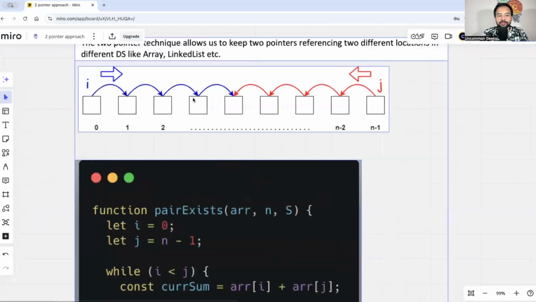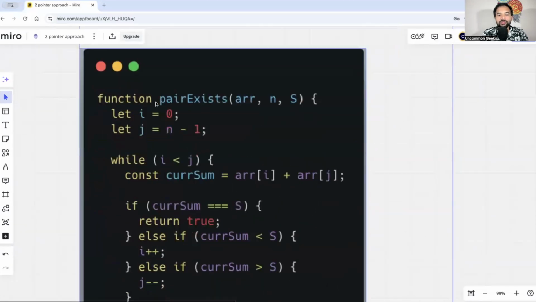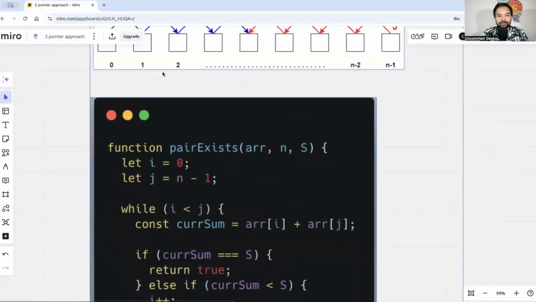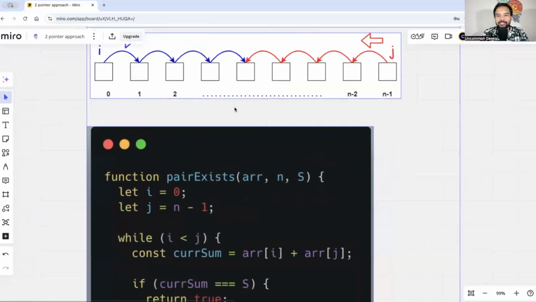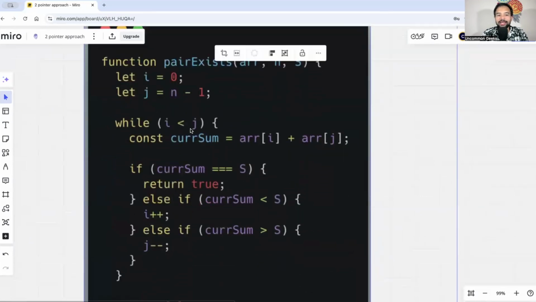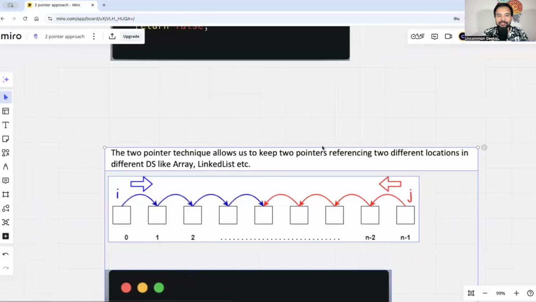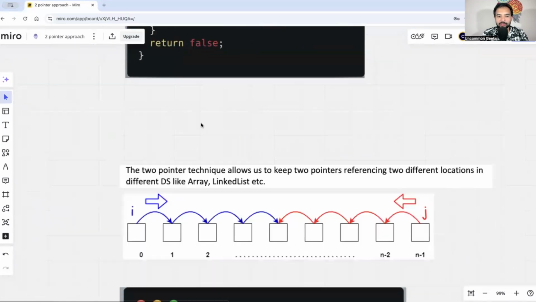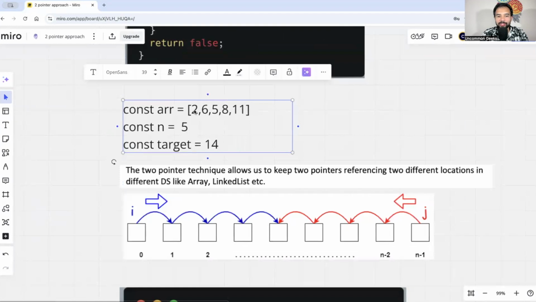Let me show you the code as well. So what we are doing is, while i is less than j, here i is pointing to the starting location and j is pointing to the ending location, n minus 1, as you can see. While i is less than j, the current sum is array of i plus array of j. So first it is 2 plus 11, which is 13.